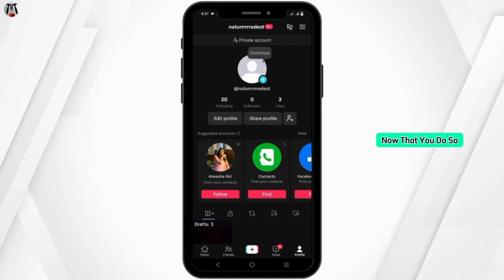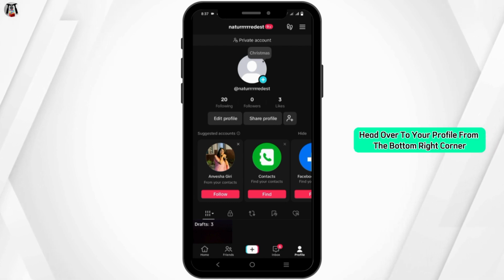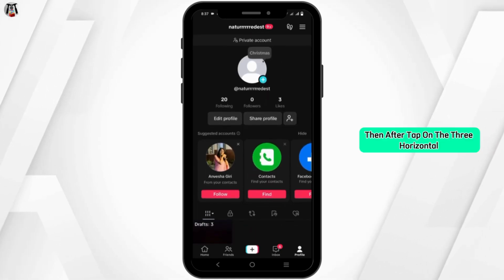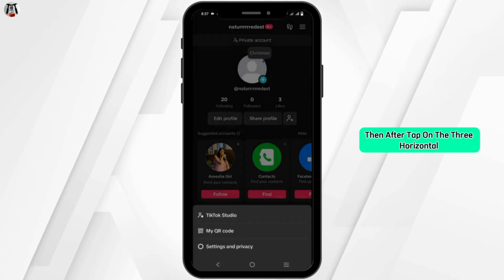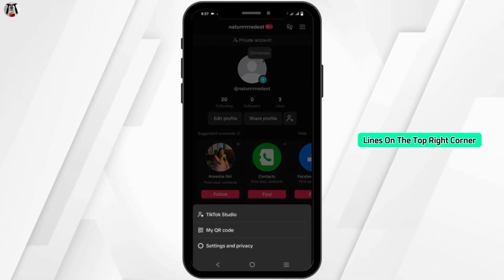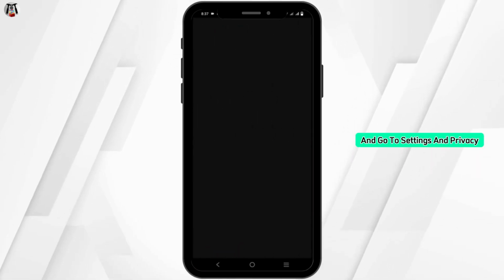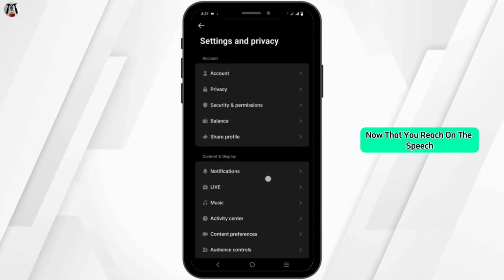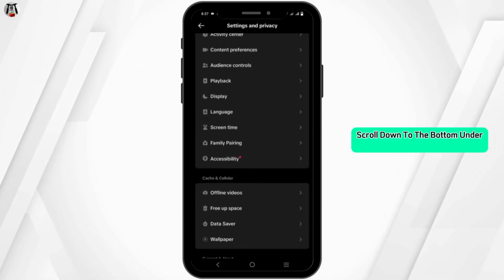Now that you do so, head over to your profile from the bottom right corner. Then after, tap on the three horizontal lines on the top right corner and go to Settings and Privacy. Now that you reach this page, scroll down to the bottom.